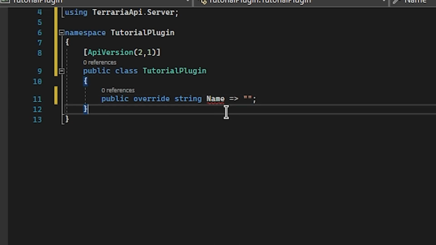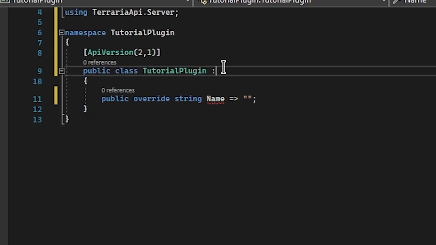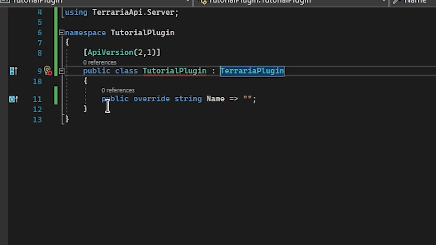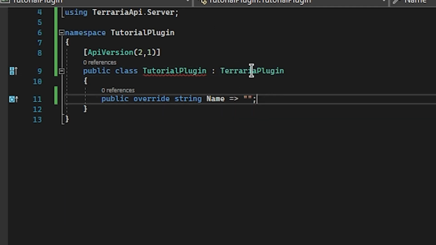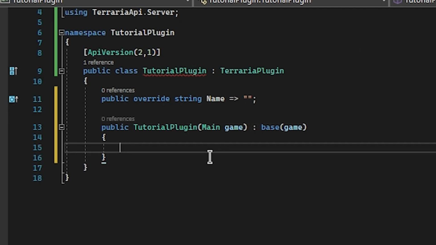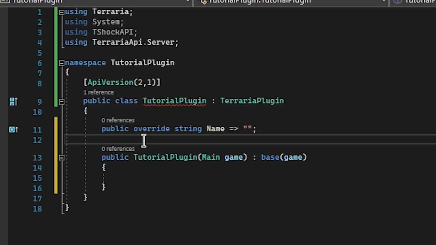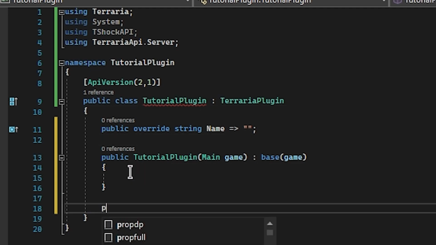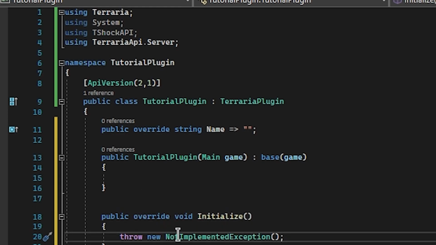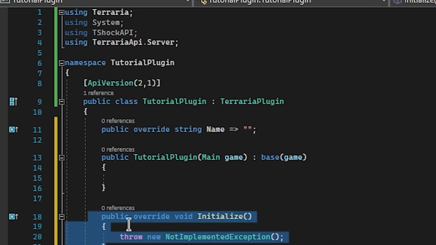Why is this not working? Oh, I forgot. We need to mark this as a Terraria plugin. So the reason why it's throwing this error is because we also need to do the following. So we're going to do tutorial plugin, main game, base game. And the other reason why this error is happening is this requires an override void Initialize. So basically this is just initializing the plugin. This is the first thing that it'll do.